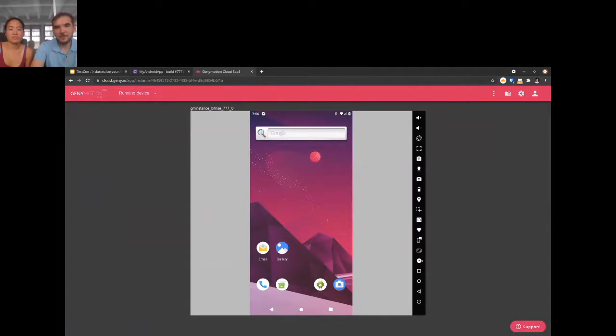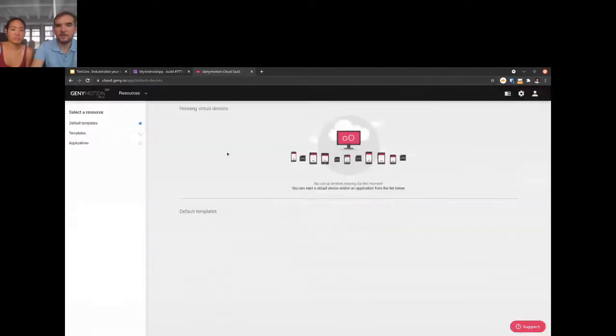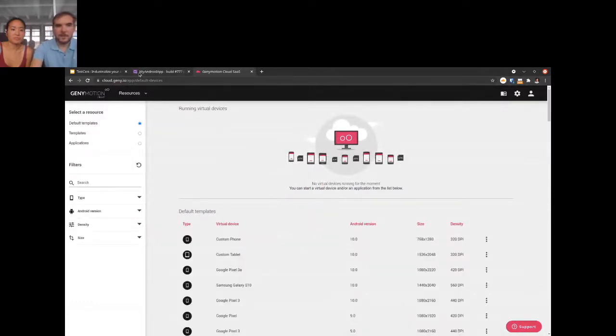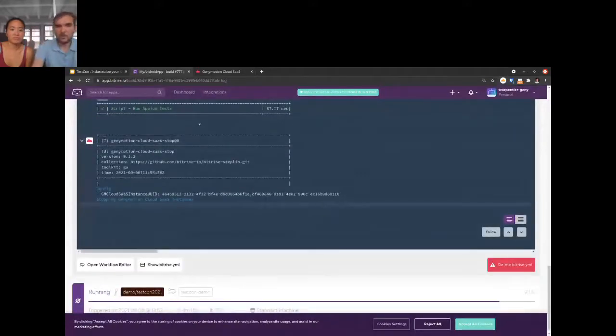And when all my tests are done, the devices will be stopped. And as you can see, the device is not available anymore. And if I go back to the home page, I have no virtual devices running. And in Bitrise, the workflow will continue and notify me with the test results. So I think I'm done.